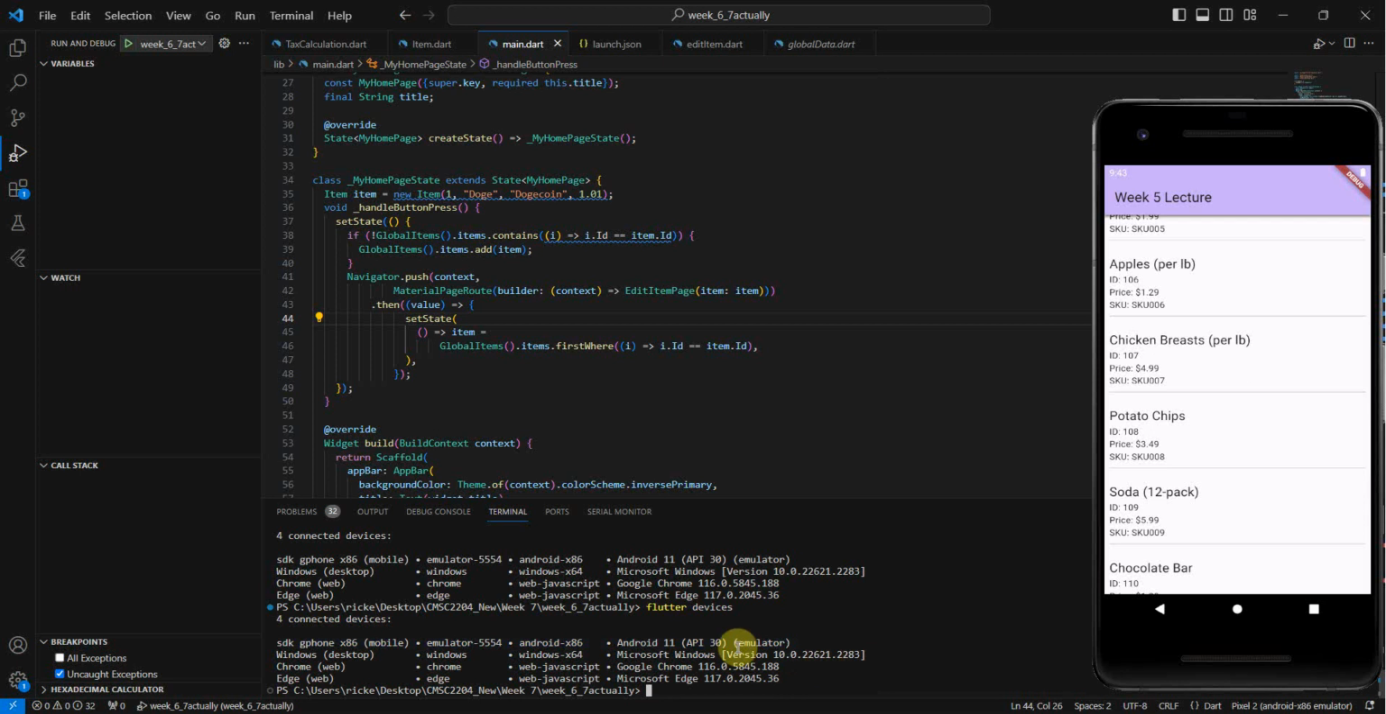Now, there is the option to do flutter run -d and then the device name. So that's something that many people have been doing, and that works fine for running it from the terminal. But if you want to debug, you would go up here and select your configuration. Now, typically you can just click on here and it'll upload it right to the device.